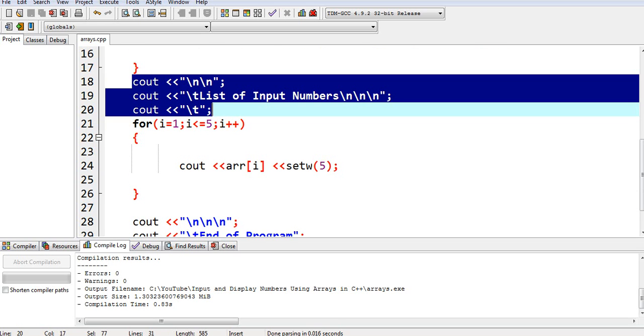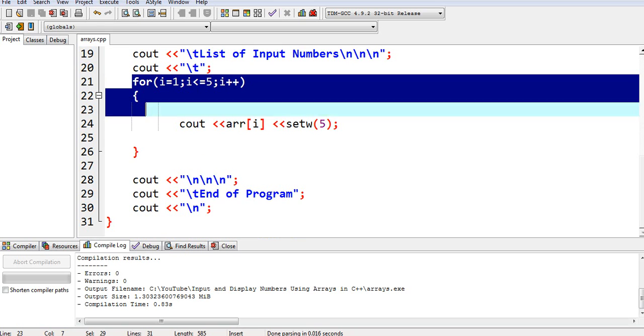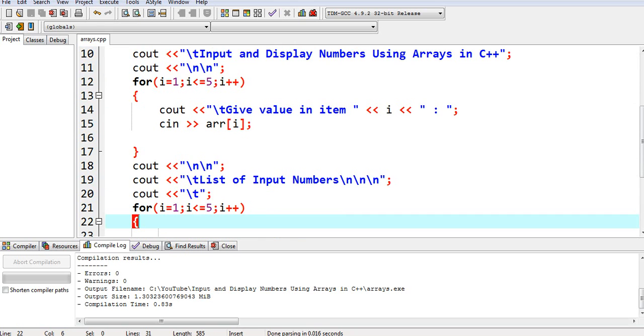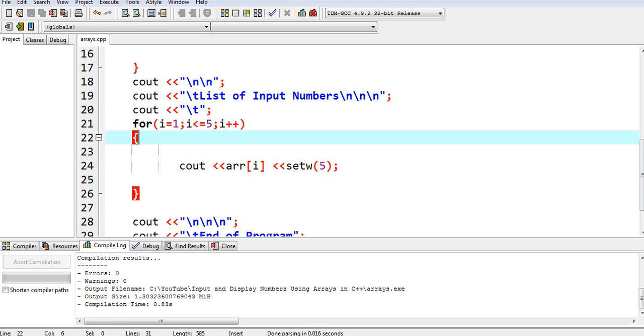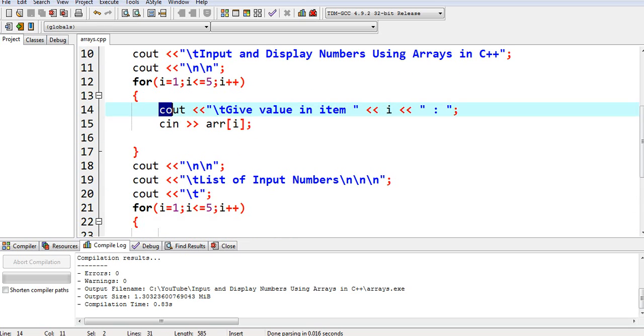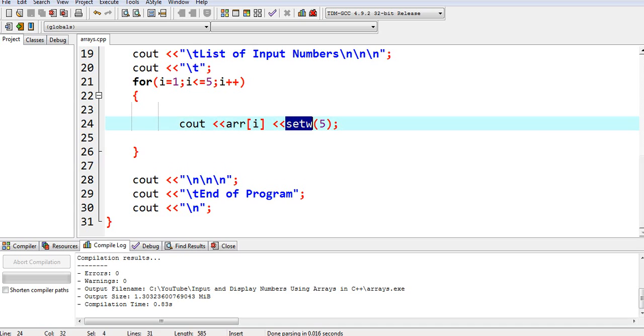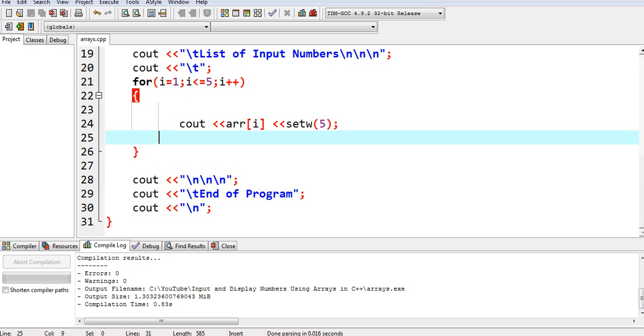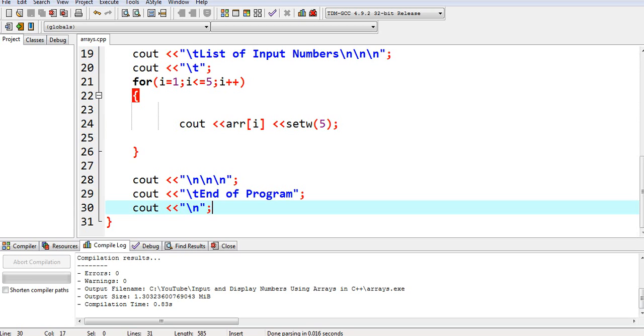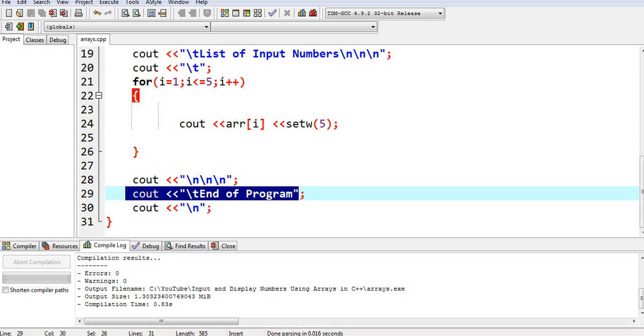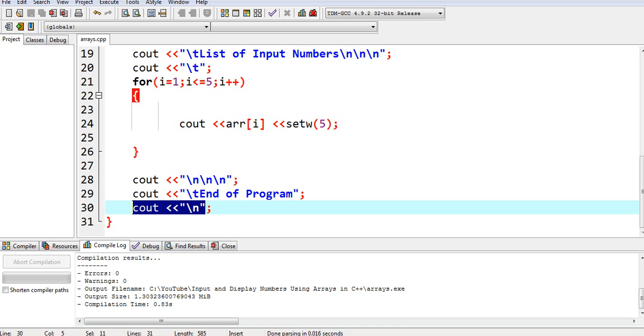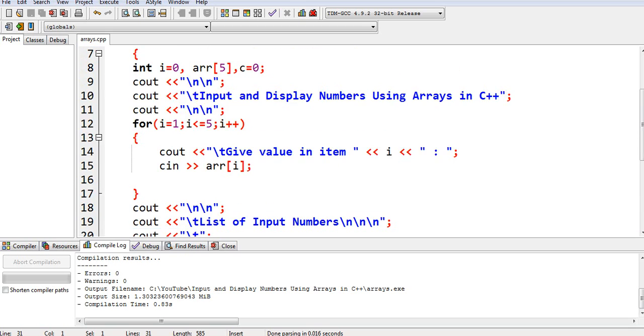And then in this line of code, we will display the list of input numbers using a for loop statement. We are just using the for loop statement that we declared on top. However, instead of accepting, we are just displaying. So we have here setw with 5 for spacing, i equals 1 as the starting element, i less than or equal to 5, i increment, so we display. Then we close our for loop statement, and then a new line, \n, and a message which informs the user that the program has ended, \t, new line, and then we close the main function of our program.